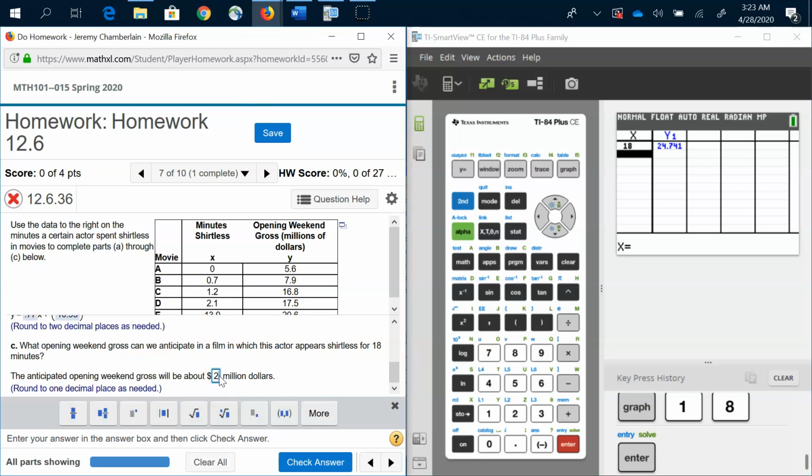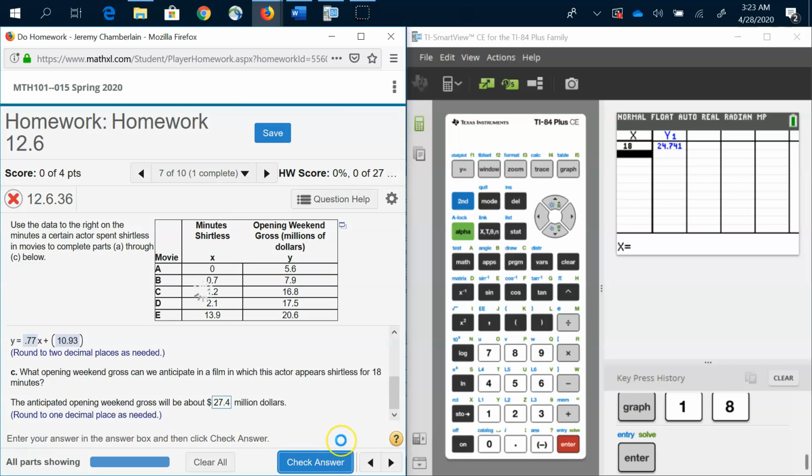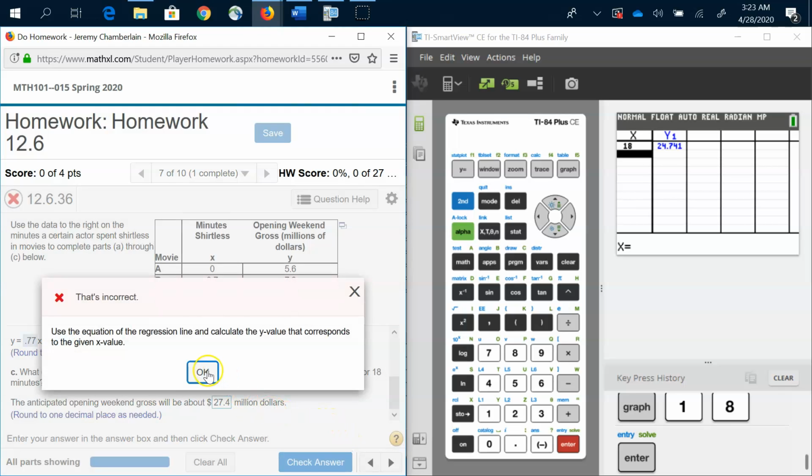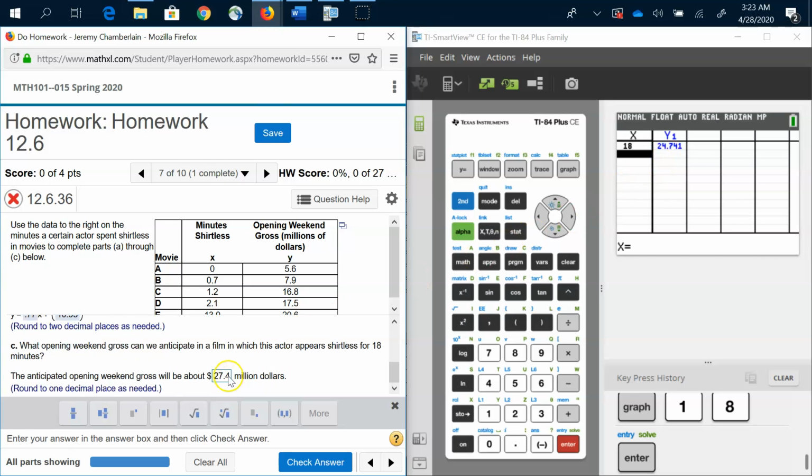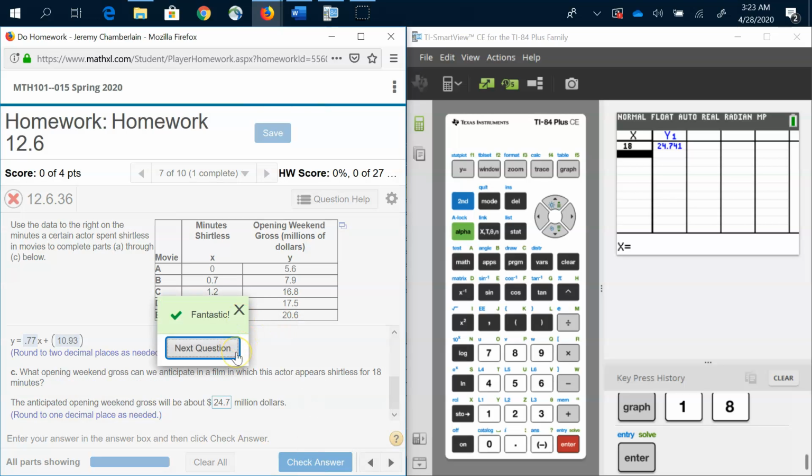So $27.4 million. Okay, so did I not enter that in correctly? 24.74. It should be. Oh, you know, I think my dyslexia has got the best of me. That's 24.7, and I wrote 27.4. So occasionally I transpose numbers. So even a mathematician can have problems seeing. So a little bit embarrassing, but it does show me, or you, that I can make simple mistakes. So there we go, and now we've got fantastic.